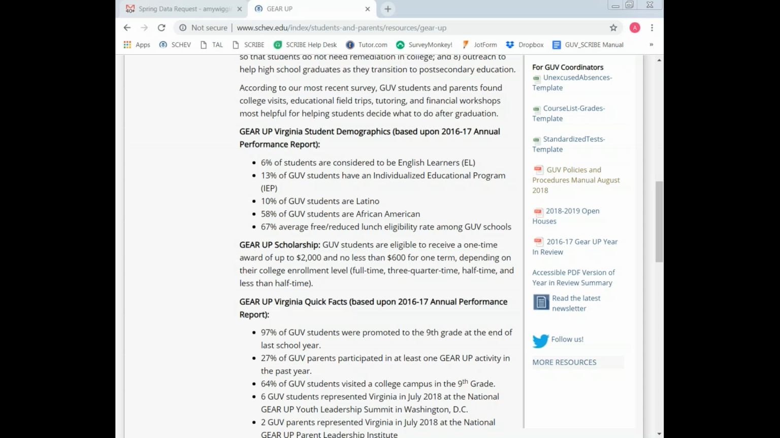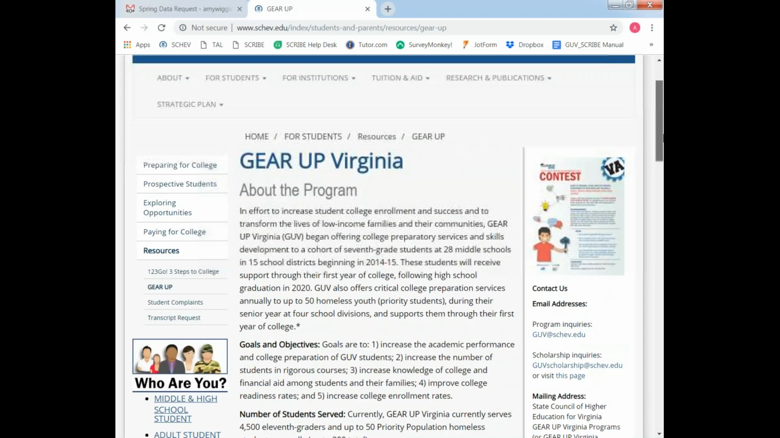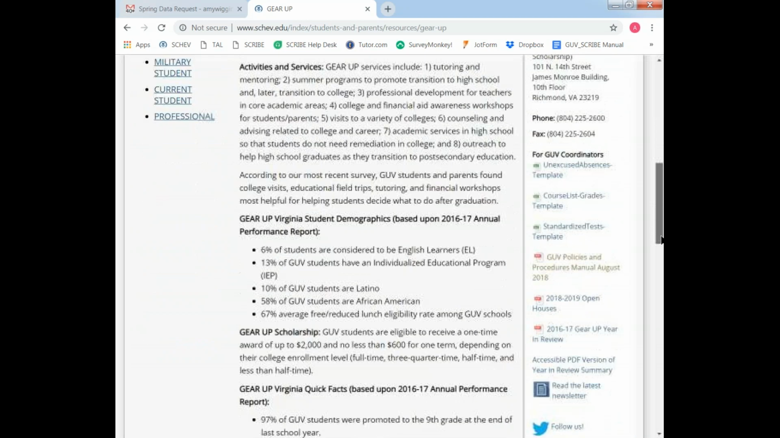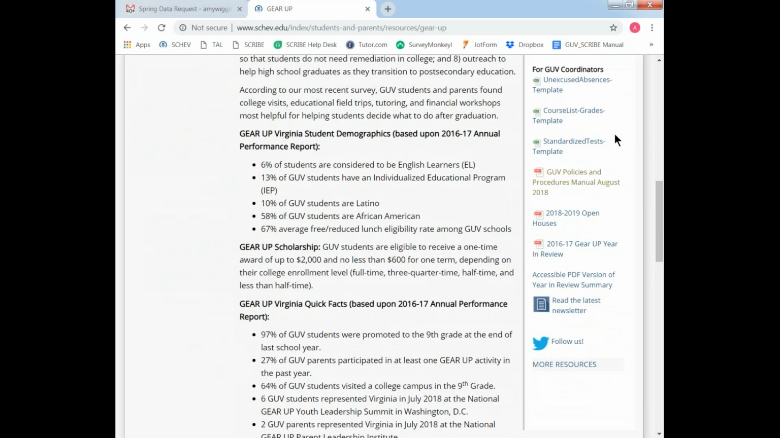The one thing I'm showing on my screen is the Gear Up main website. I just wanted to point out that the templates that I sent out are actually here on this side column, in case you lose where you save that email or you can't find it. I know that sometimes happens.